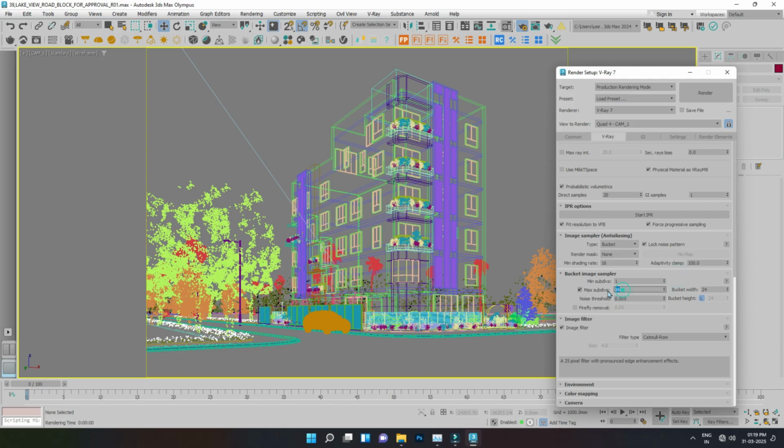And here is one important thing, the noise threshold. If the noise threshold is lower, your render will be more refined and take more time. If it gets higher, the render quality will be low, and the time taken will be very low.